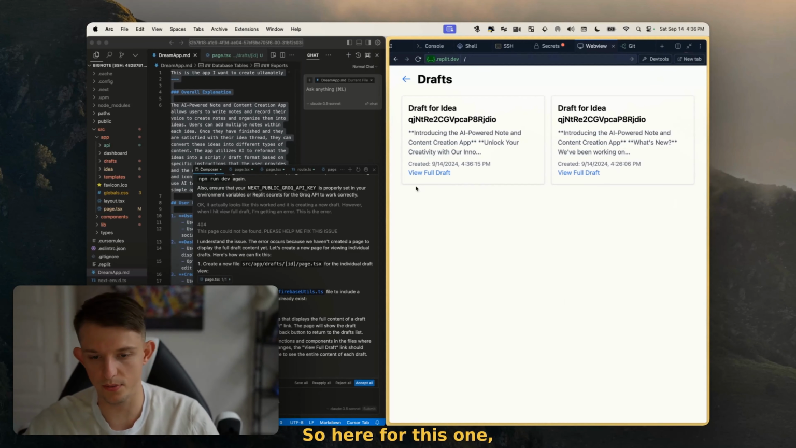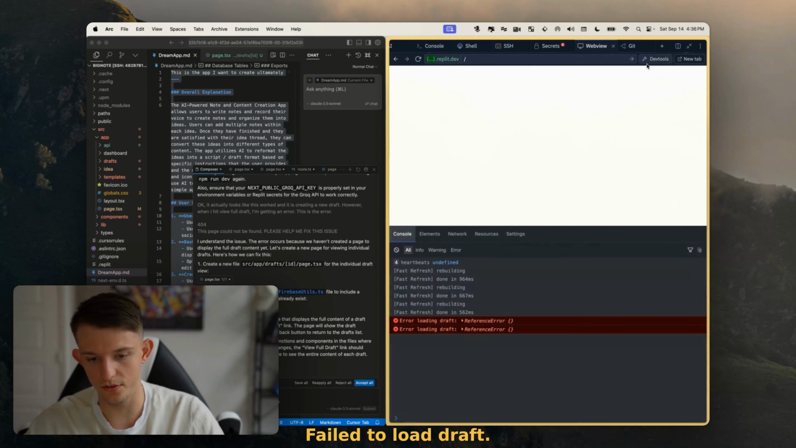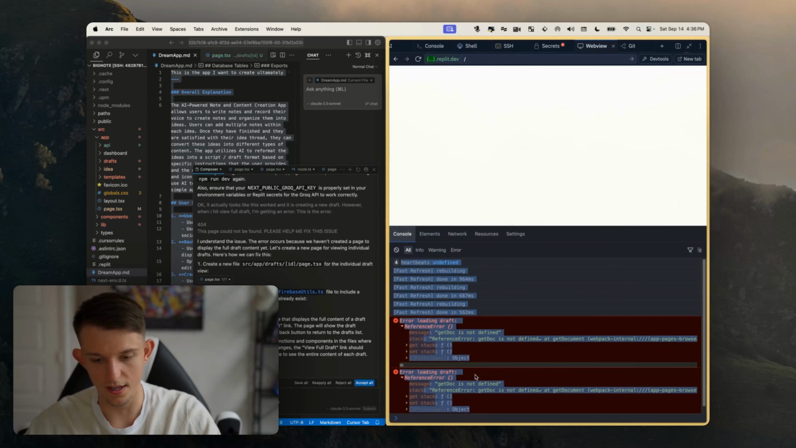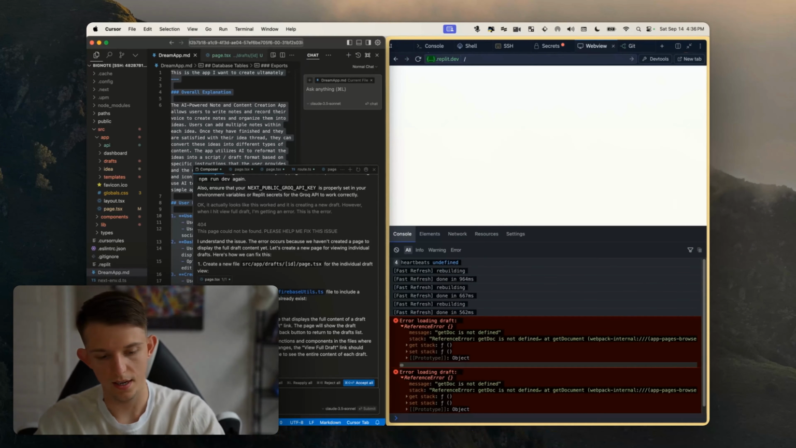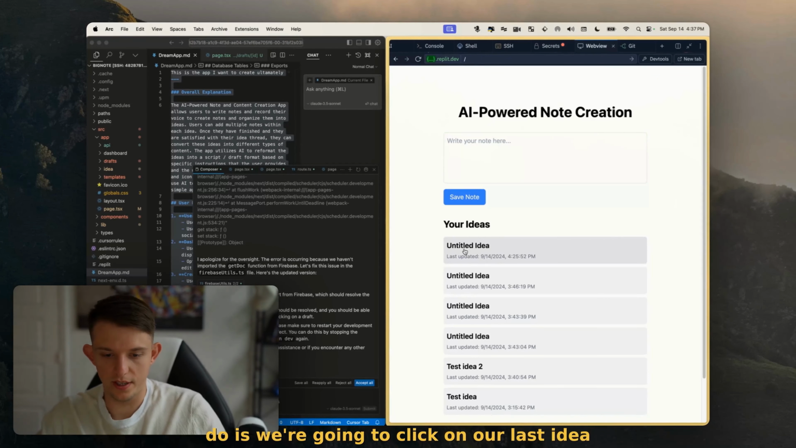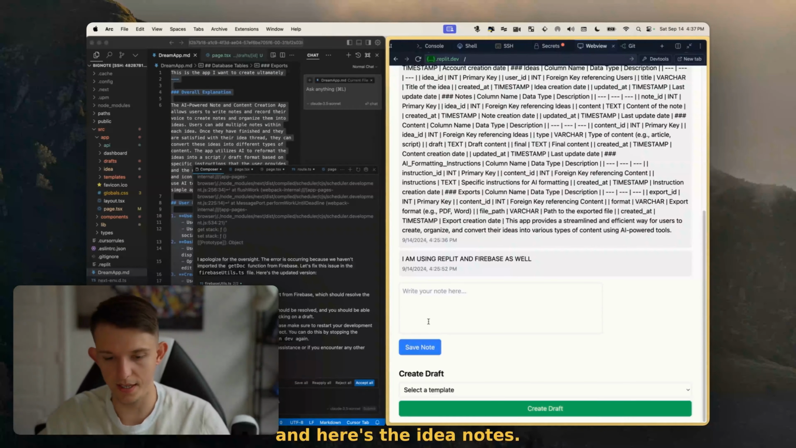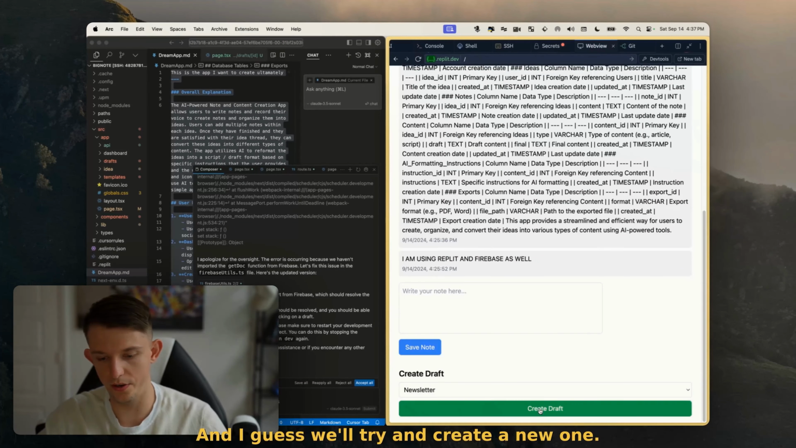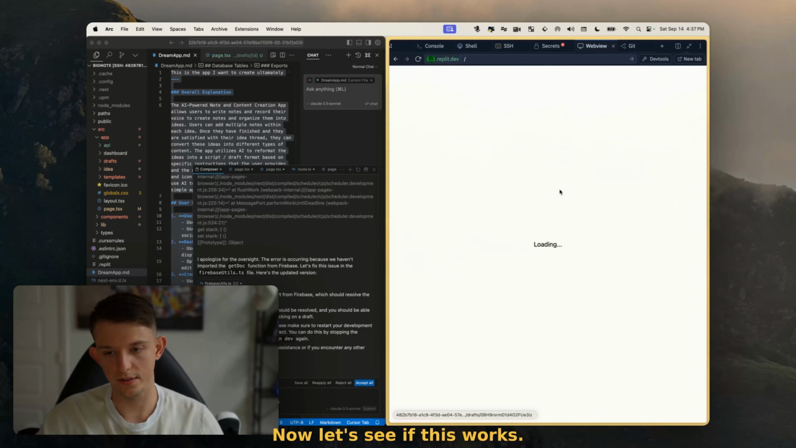So for this one, let's check. Okay, failed to load draft. Never mind, I was wrong. Now let's go ahead and go like this: error when clicking on the draft. What we're going to do is click on our last idea, and here's the idea notes. I guess we'll try and create a new one. We'll create the draft. Now let's see if this works.